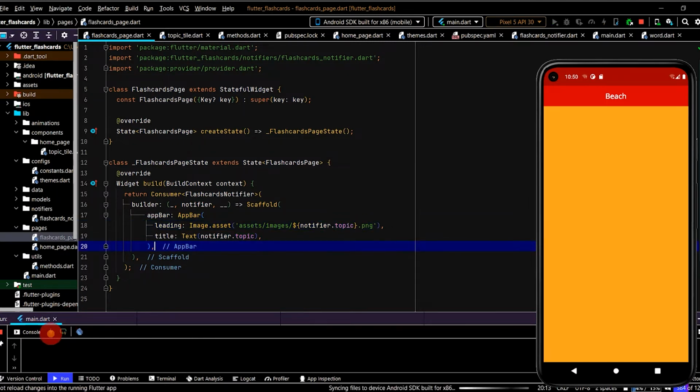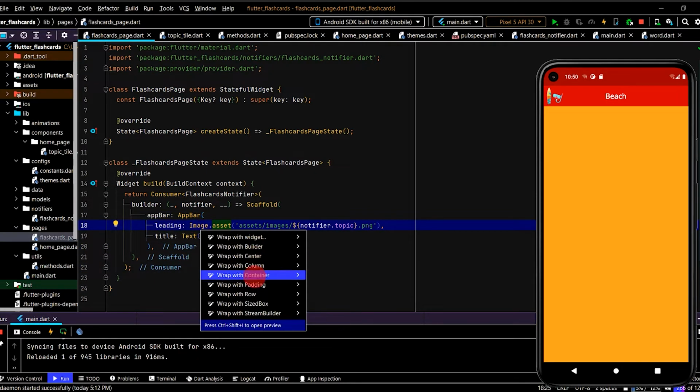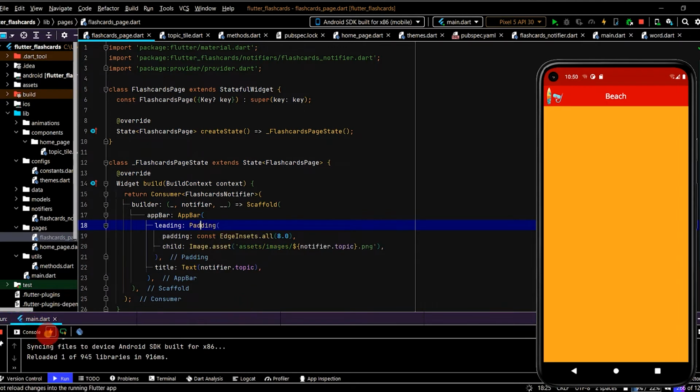So let's see how that looks. Do a hot reload. Cool, so we've got beach, and now we've got the image of our beach that we have on the home page. I'm also going to put a little bit of padding around here. So right click, wrap with some padding. Cool, that looks a little bit cleaner.